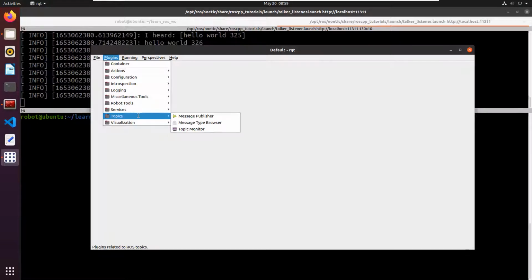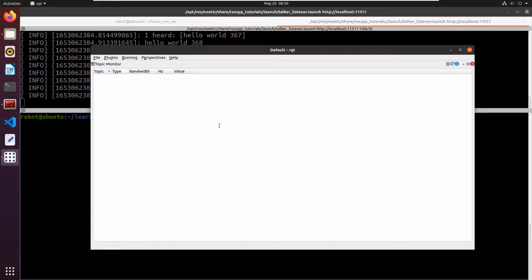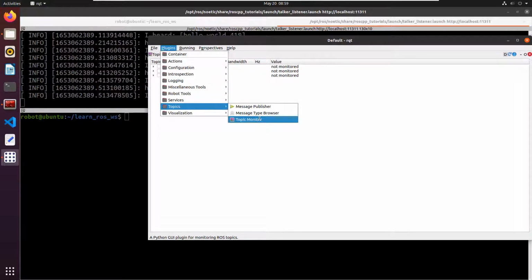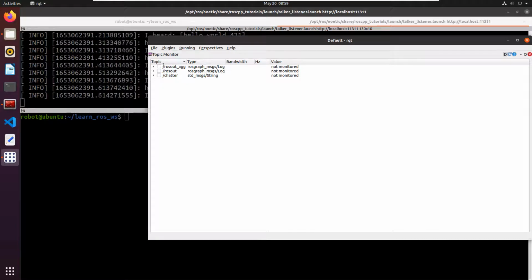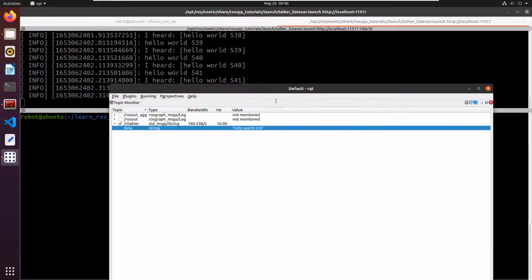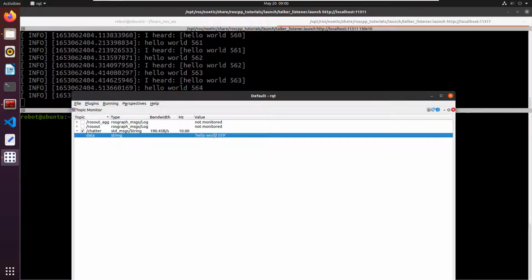Also, if you want to monitor topics, you can simply load the topic monitor, and you can see the topics that are currently active. Just click on one and you can see the bandwidth, the rate at which it is publishing, and the data as well. You can see the data is hello world 559. So you can see the data here, and you can close it.